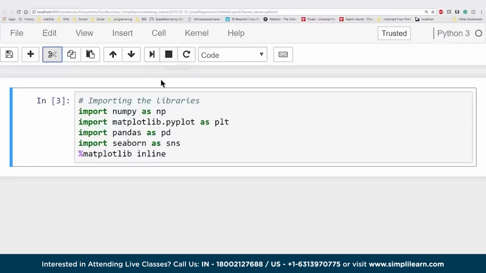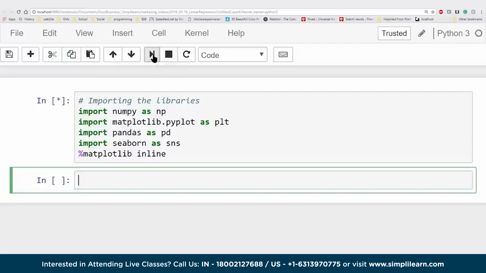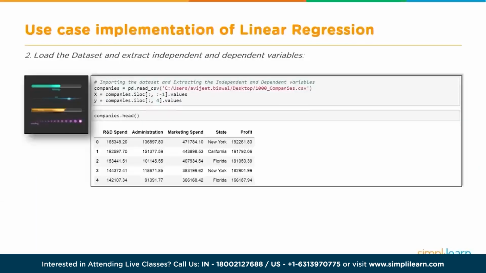Let's go ahead and run this. It's not going to be that interesting because we're just setting up variables. In fact, it's not going to do anything that we can see, but it is importing these different libraries and setup. The next step is to load the data set and extract independent and dependent variables.